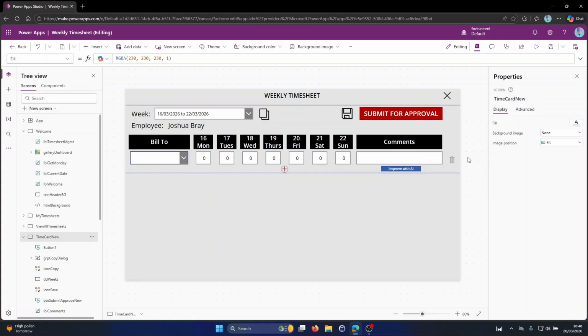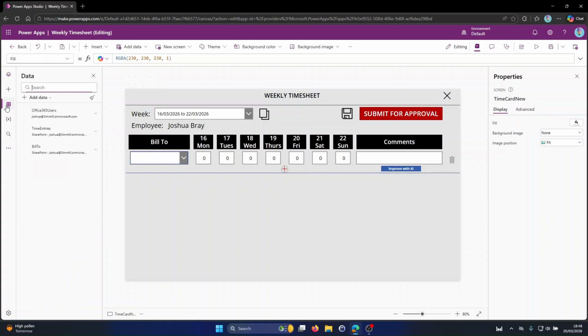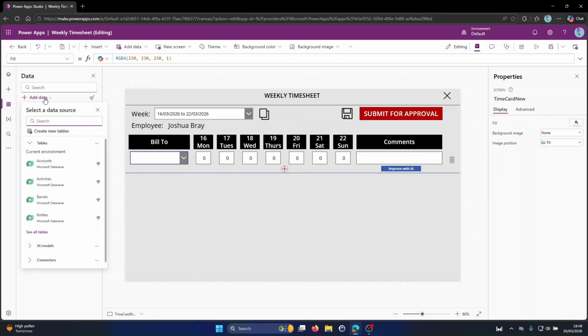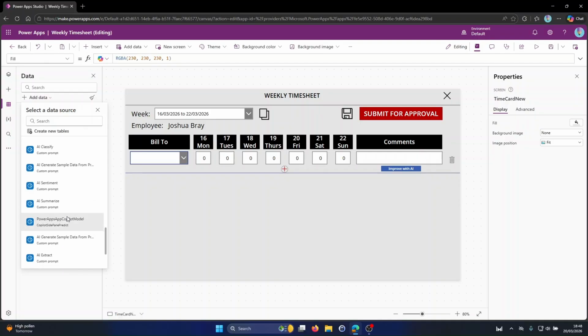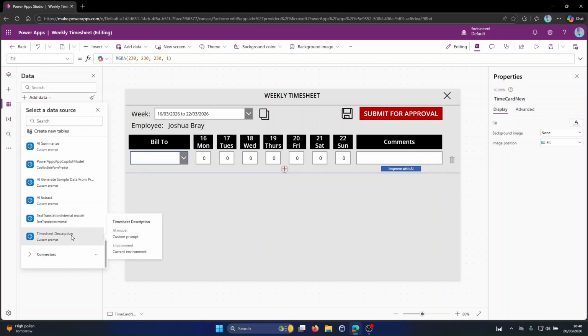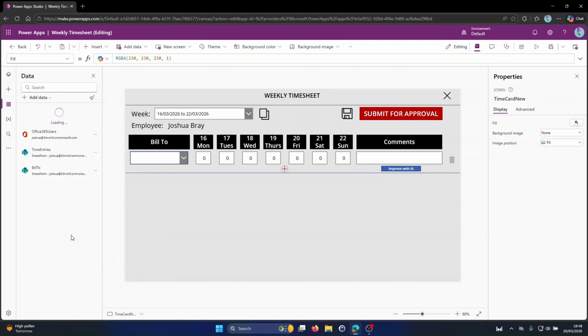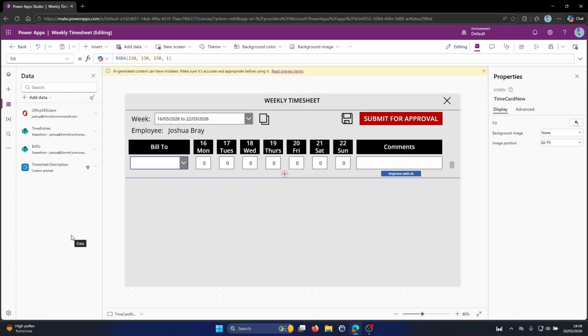In order to now integrate the prompt, I'll click on the data icon to open up the Data tab. Then I'll go to Add Data and expand the AI Models section. You can see some of the AI Builder models. Click the See All option and scroll further down to find the custom prompts. You will see the custom prompt text beside the prompt we created previously.